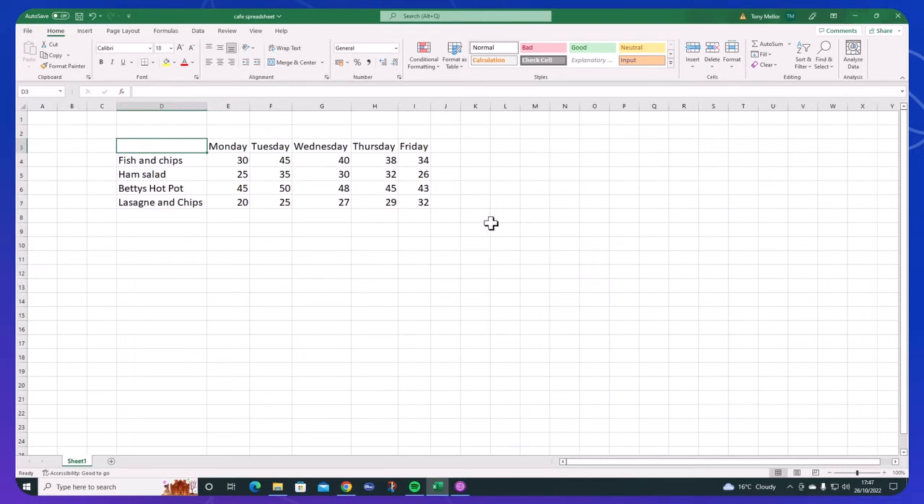So what about these cells? What we're showing at the moment, as I said, is a cafe spreadsheet. So this cell, for instance, shows that on Wednesday I sold 30 ham salads, and on this cell it shows that I sold 45 of Betty's hot pot.